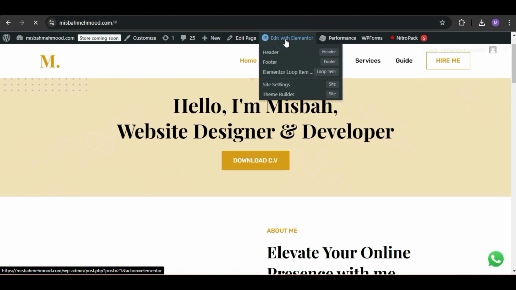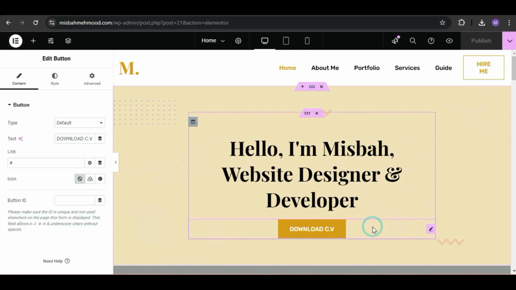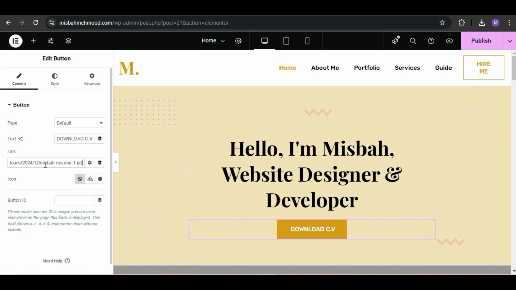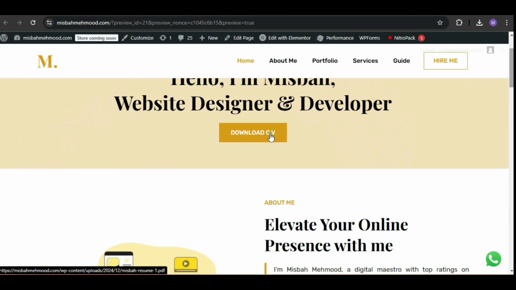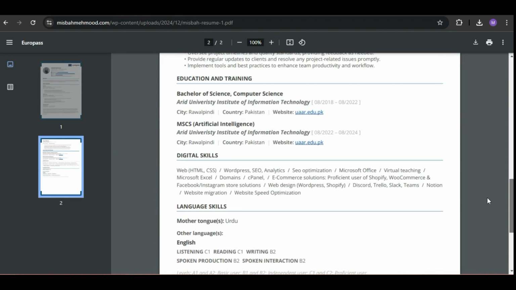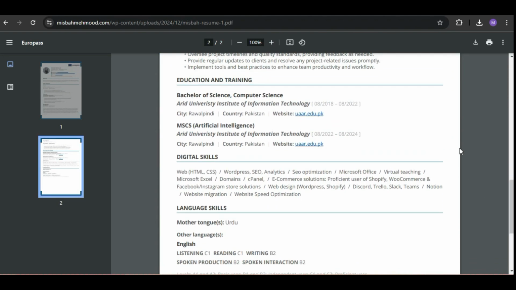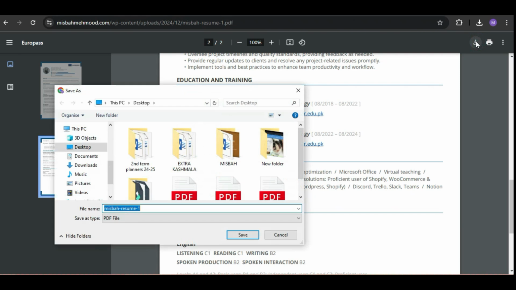and now go to the page where you want to add this file. So this is the button where I want to add my CV file. So just paste that link on this button. Now you can see when you click on the button, then this PDF will be shown. Now you can see it and easily download from here.